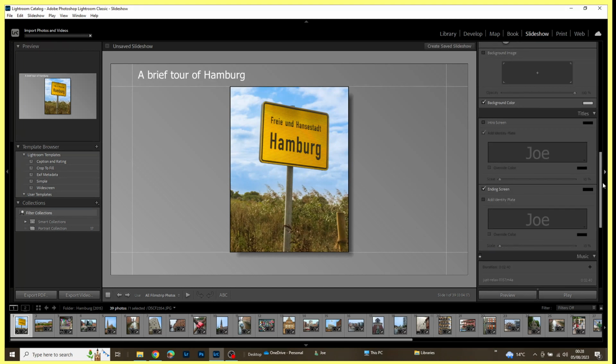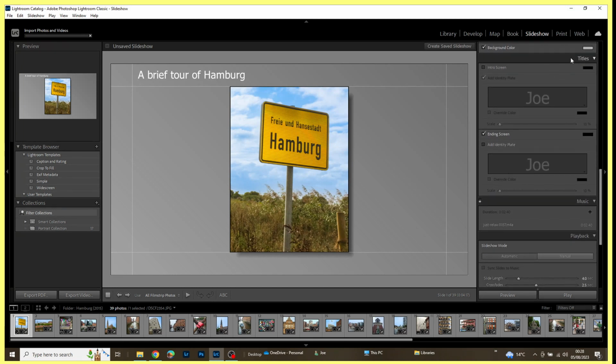Moving down, we come to titles. You can add an intro screen, so really I think you're talking about your first slide, and an ending screen, your last slide. Now I've had a look at those. I didn't like them, and the reason I didn't like them is that because we have such limited functionality in the slideshow, I can't control how long you would have to look at the image. So if I put in some interesting text that I'd like to add to a front slide or to a rear slide, I can't control that you'd have enough time to read that.